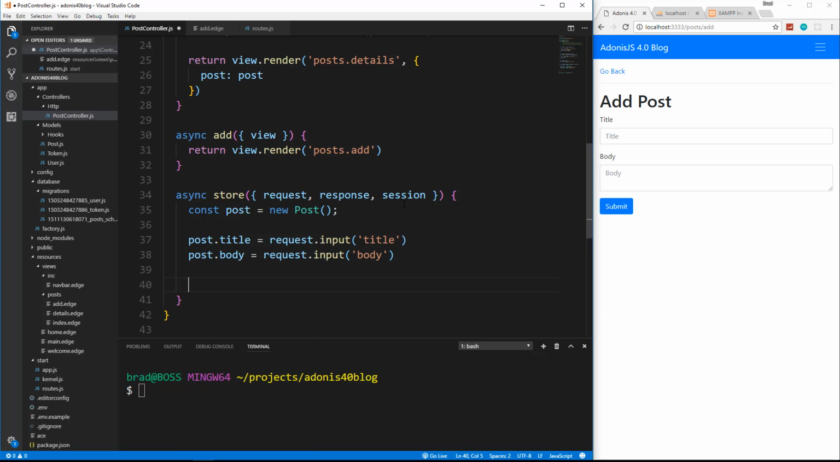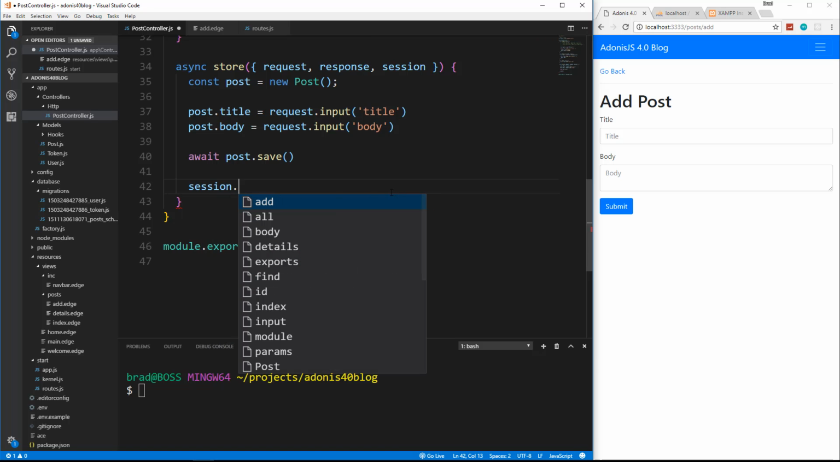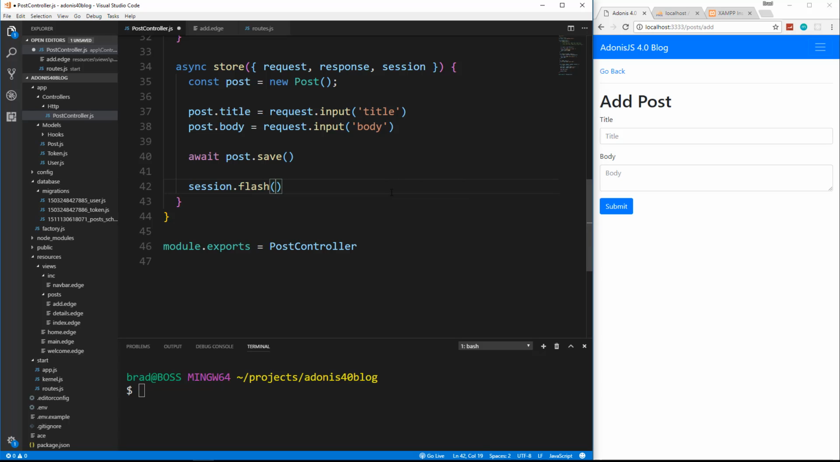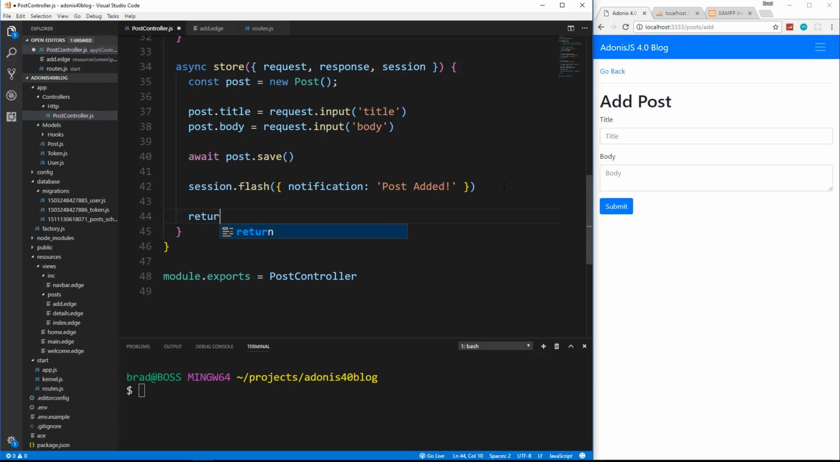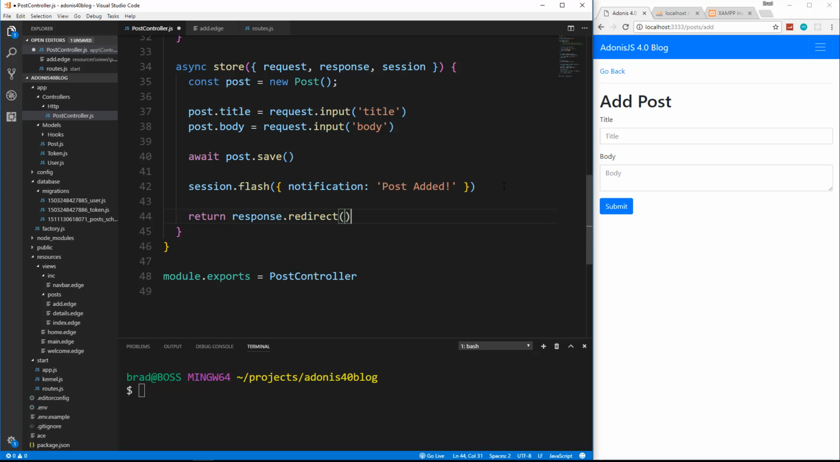All right, then we just want to save it. Now we need to use await here, so we're going to say await post.save. Okay, now we want to set a flash message. So to do that, we use session.flash. And then in here, we pass in an object and we say notification. And then whatever we want to say, I'm going to say post added. Okay, and then we just need to return response.redirect. And wherever we want to go, which is going to be the posts page.